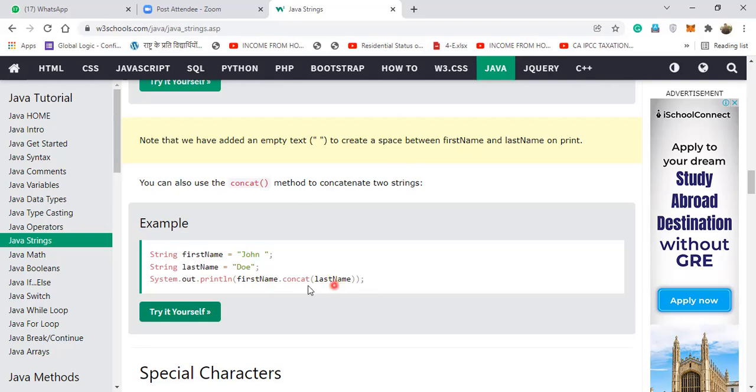What kind of value does this function return? It returns the first value with the second value. It returns a string value. That should be the answer. Yes, ma'am. This value is returned. In my example, the first name is John and the last name is Doe, so it is returning John Doe. It is a string type of value, so a string value is returned.